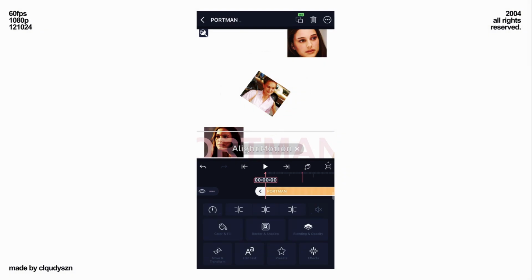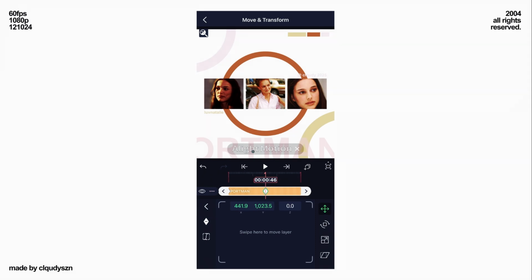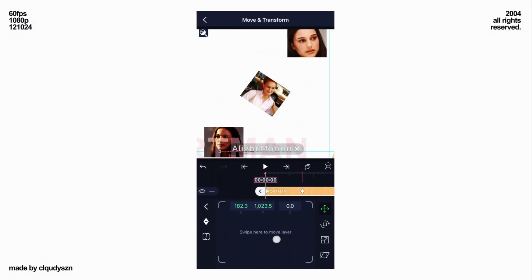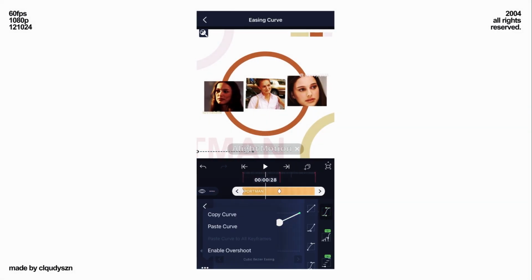And as for the big text on the bottom, add position keyframes at the start and middle. At the start, move it completely to the left out of frame. And paste the curve.